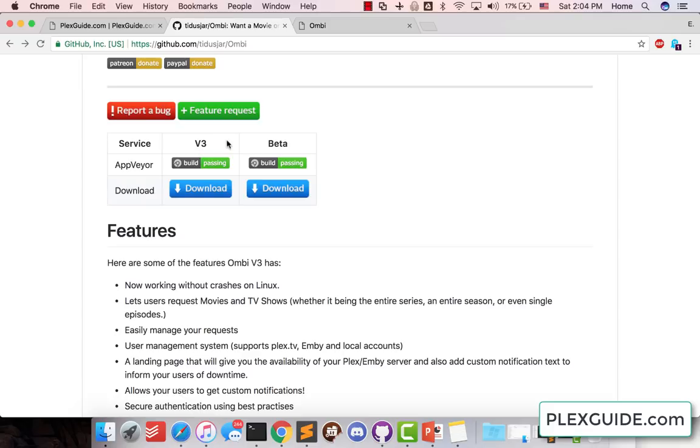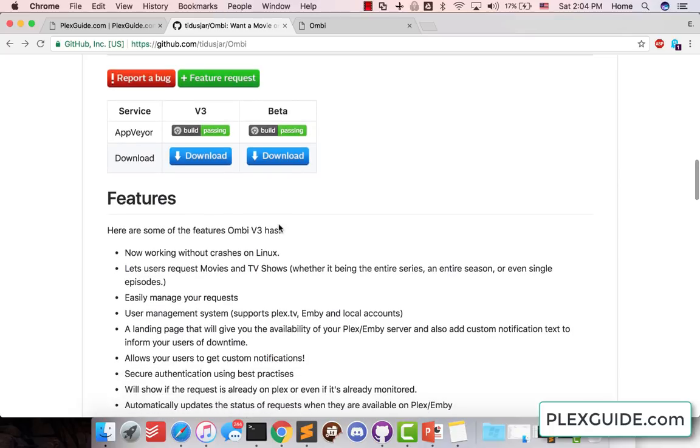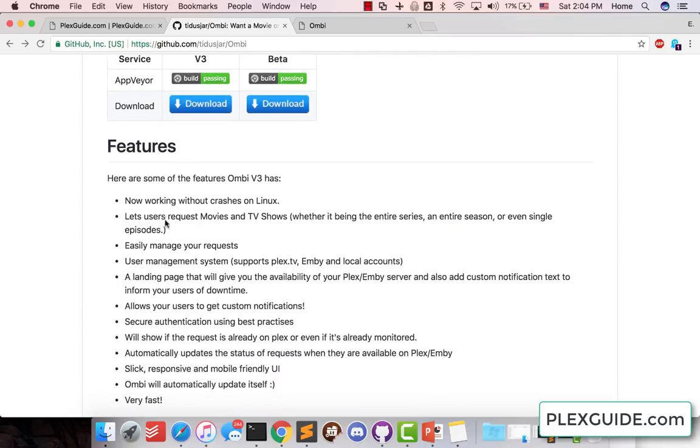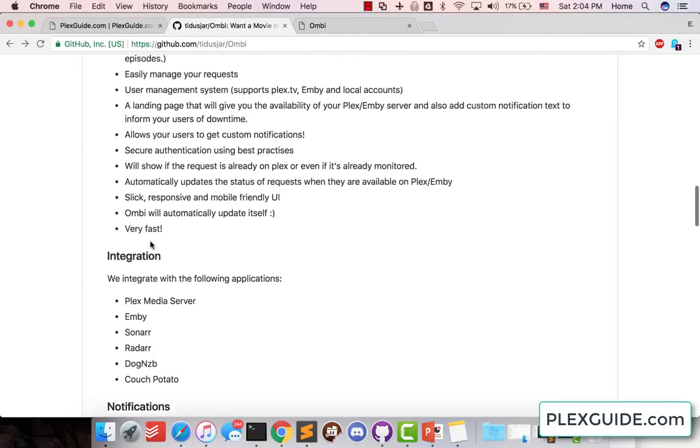So version 2 was a little spotty back in the day, and it wasn't his fault. It was due to some of his code being reliant on Windows, and I can't remember the name of it, Jamie, but I remember that it used to crash. So I see that you explicitly put this here: now working without crashes on Linux, because it would just hang up.